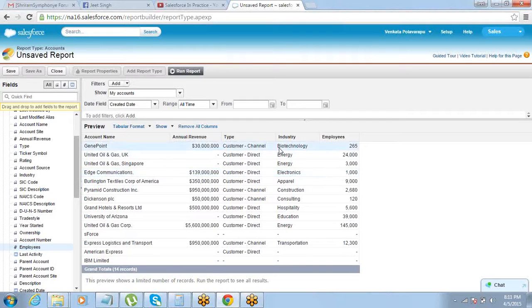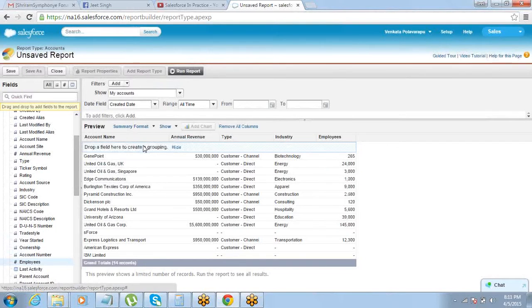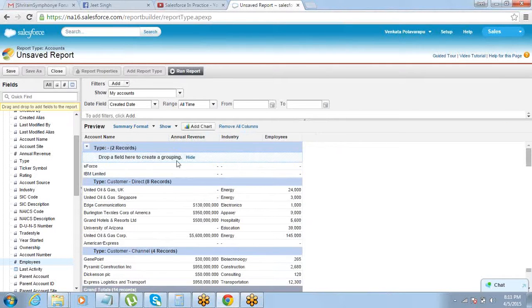All right, so first of all you just change the format to the summary format. Now, the moment you change the format into a summary format, you will see this drop area. This is where you will have to define the controlling field which will be used for grouping. So type is the controlling field.